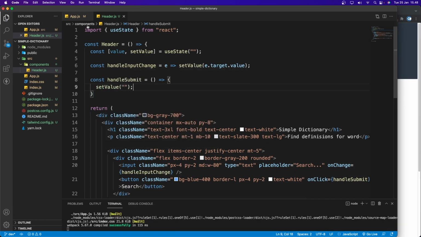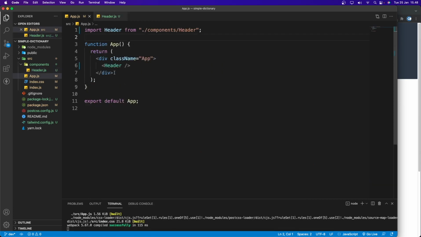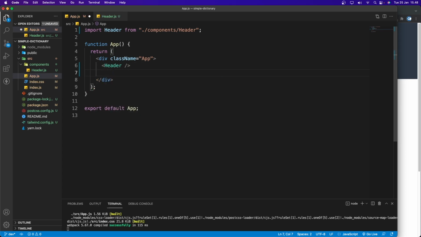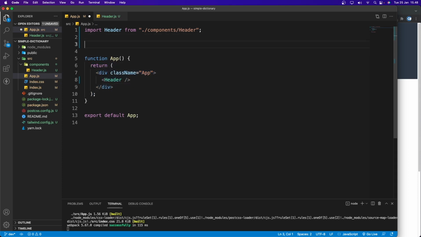So next I'm going to create state that will be available to our entire app, because down here I'm going to create another component, let's say a result or something, and the state will be available in the header and the other component inside this app here. Okay, I'm going to use the context API to create the global state.